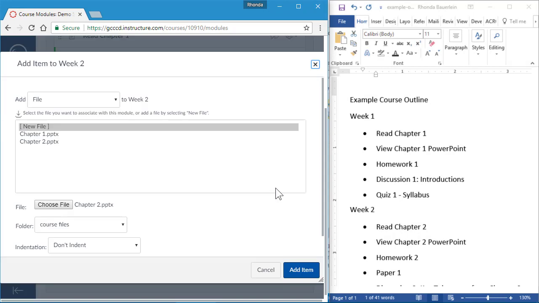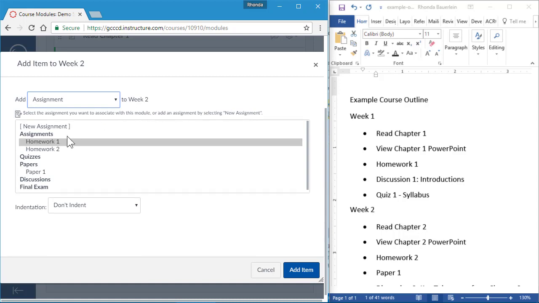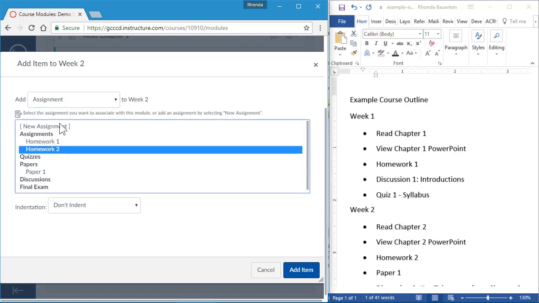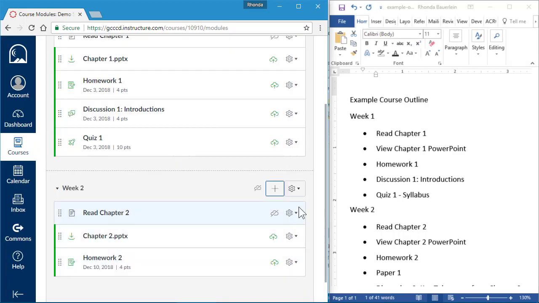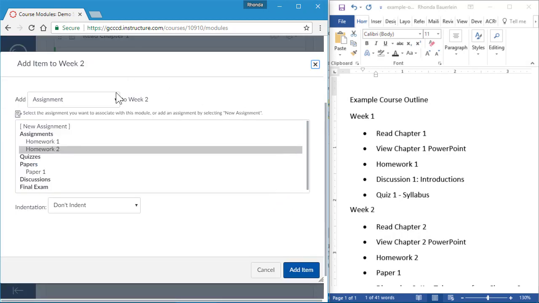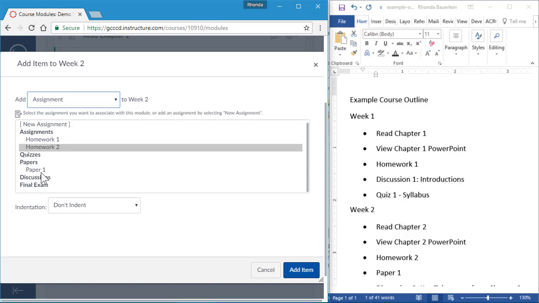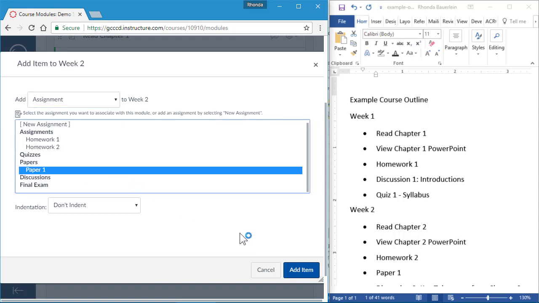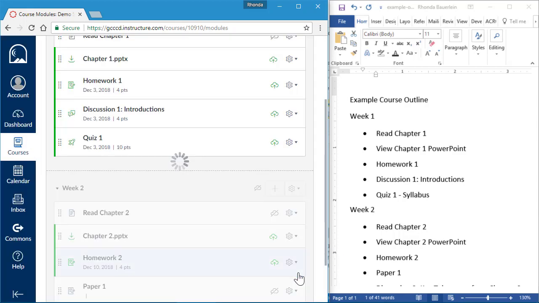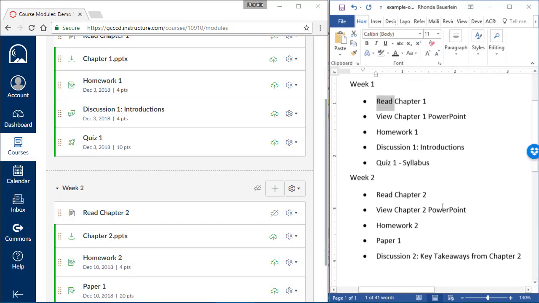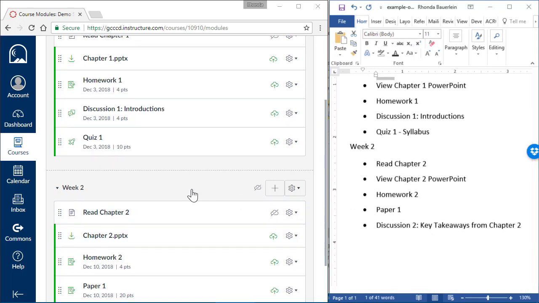Next thing I want to add is homework 2. Well, that was an assignment that I created before, so I'll find it there under assignments, add it. I'll add paper 2, which was also an assignment. Paper 1, not paper 2. Add the item and discussion 2.